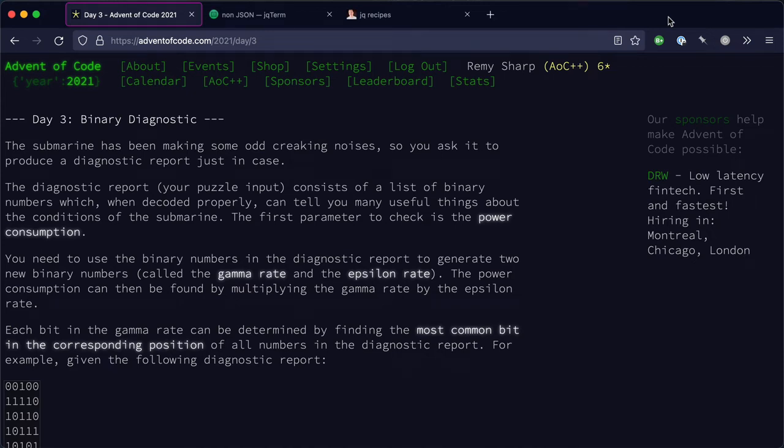Okay, so day three of the Advent of Code, and I will admit this one was a lot trickier in jq. I know how to solve it in JavaScript, and that's kind of my go-to language, but the point is to make it difficult for myself.